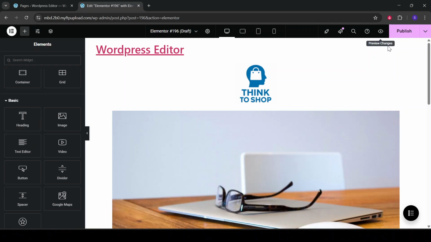To wrap things up, don't forget to click the green Update or Publish button on the bottom of the Elementor panel to save all your changes. Your page is now live with the newly downloaded and customized template.